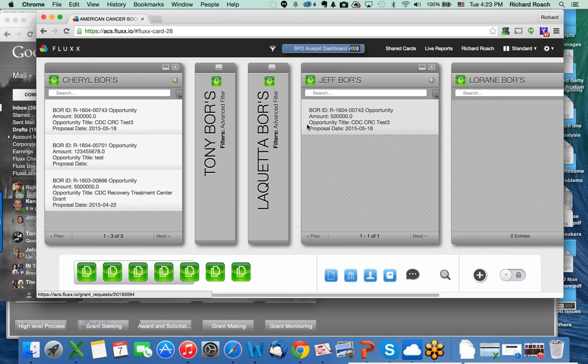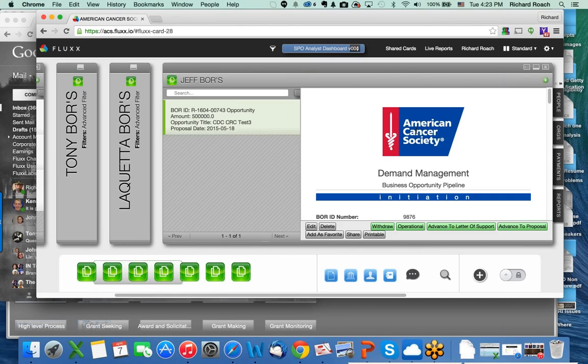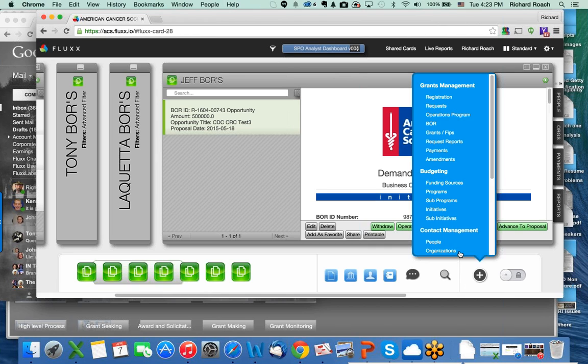Okay? So now, how about them being able to edit when it shows up in there? So this has landed up in Jeff's queue. I have additional rights, obviously, so I'm seeing all of the stuff. But basically, Jeff should be able to see, edit, delete, whatever is associated with the role that he has. We can check on his user roles by going to the people card.